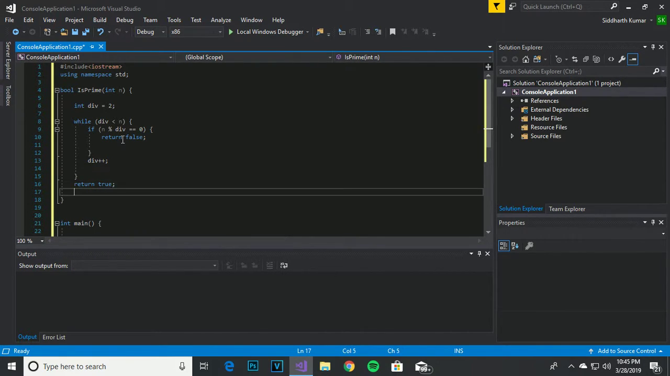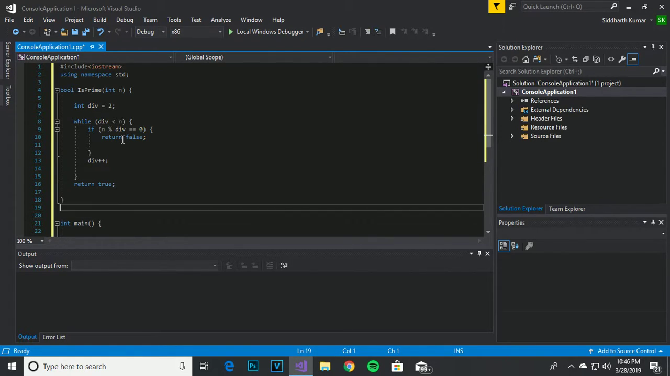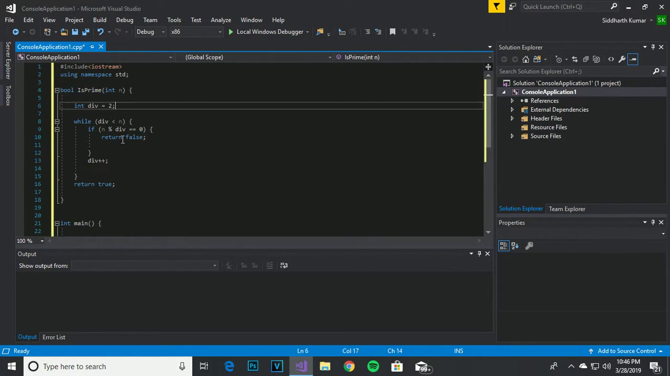Okay, so for those of you who are not familiar with Boolean function, Boolean is a function that only returns answer in zeros and ones. Return false means it's going to return a 0, return true means it's going to return 1. Now the logic for this function is that the user will input a number. Okay, let's dry run the code.